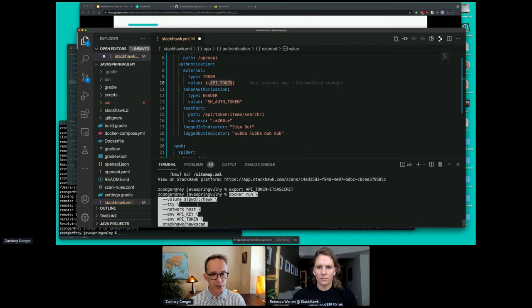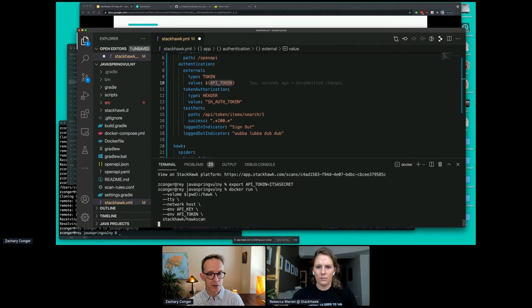Docker run, same volume, TTY, network host, environment variables: API key for the StackHawk platform itself to send results back, and API token to authenticate to the Java Spring Boot app. So here we go.